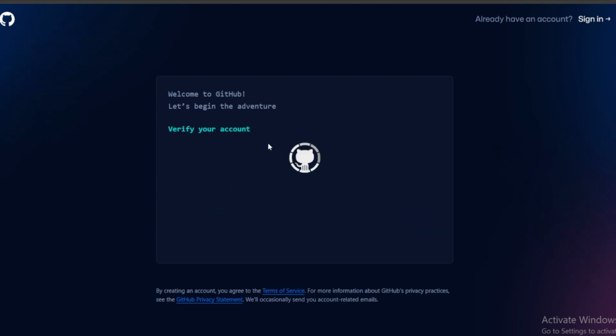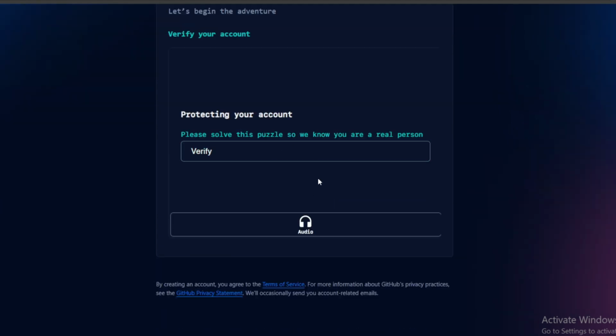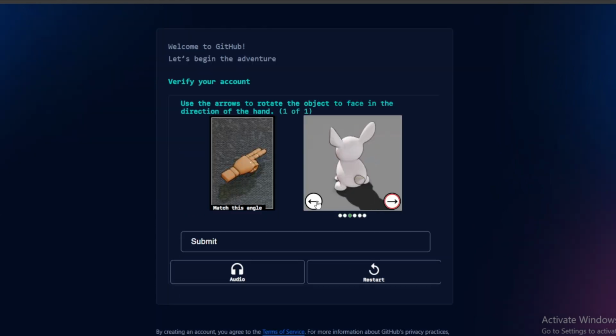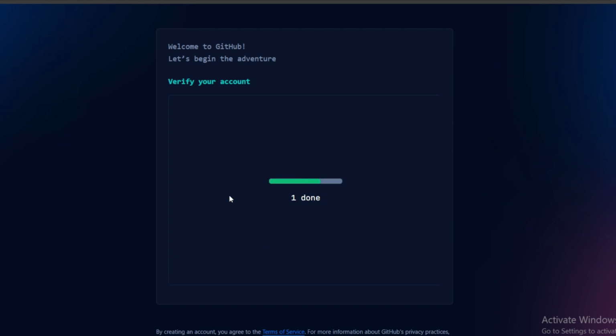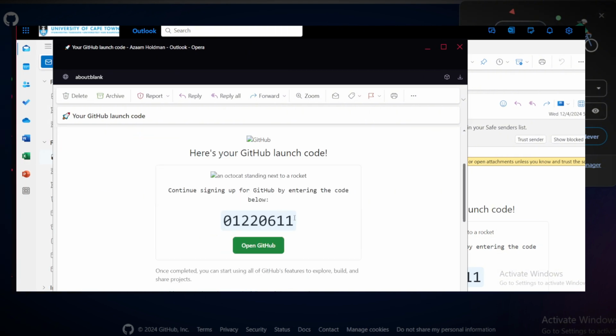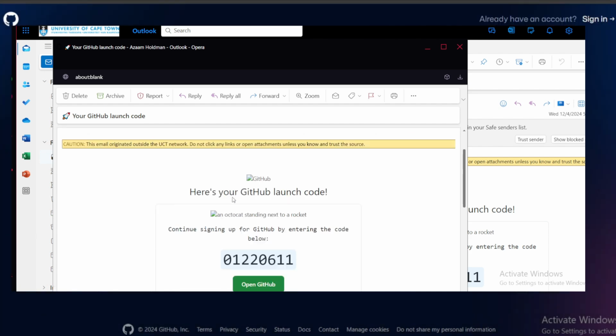Next up, you'll need to verify your account. It's just like rotate the image until it faces the direction of this other image. Yeah, like that. And you only do one, usually. You should be receiving your code via the email that you used. And then you can just copy and paste it.